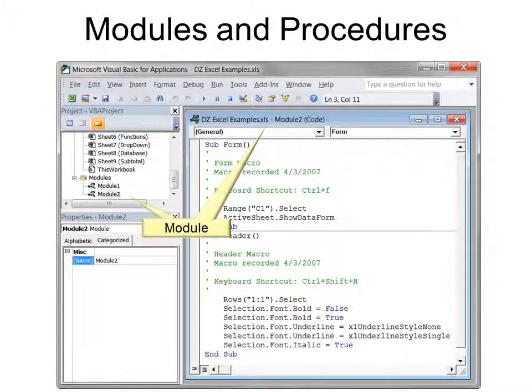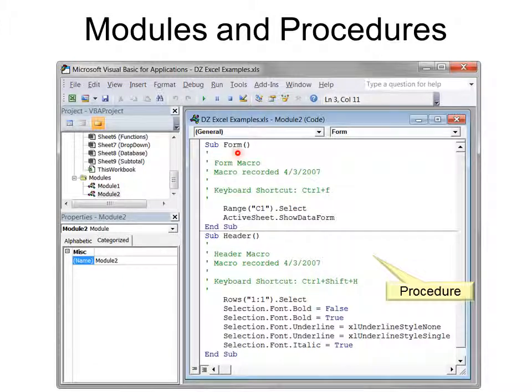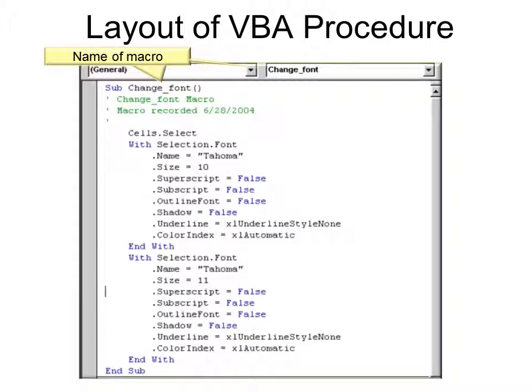Let's look at this in a little more detail. We saw the modules over here, and now we can see that the module name is listed up here as well. And then this is the procedure. In fact, there are two procedures, and I can tell because there's a line in between them. And there's two names. There's one name up here and one name down here. So let's look at it in a little more detail.